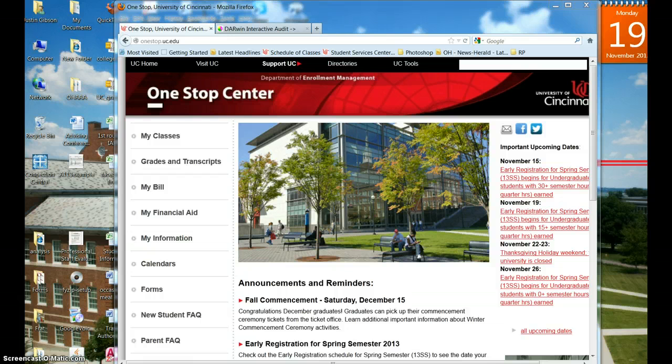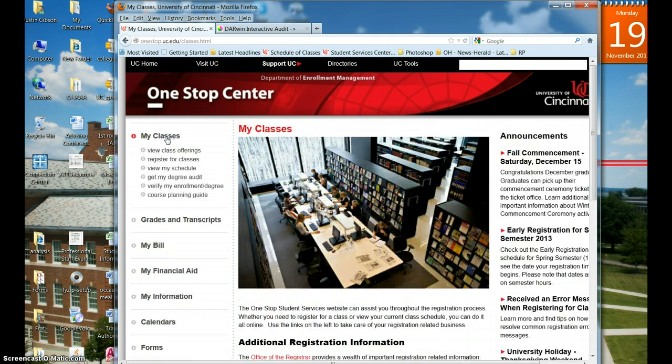And much like many of the functions that the university has to offer, the first thing you want to do is start by going to the One Stop Student Service Center website, and that address is onestop.uc.edu. And then from there, you want to click on My Classes. For My Classes, obviously you're going to be very familiar with this screen. You want to just click on the link that says Get My Degree Audit.